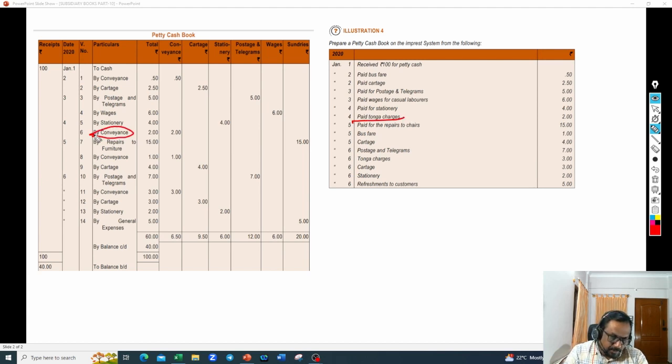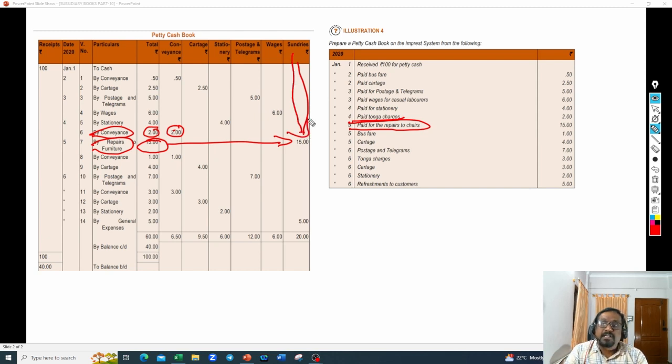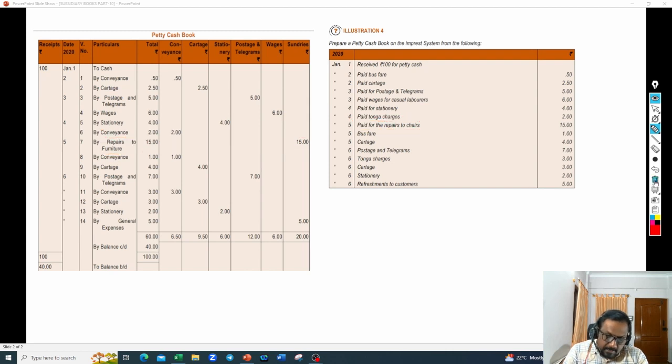Next, by Tonga charges, conveyance only. By conveyance you can put, and in the total column you need to put, and then in the conveyance column you need to put this amount. Next, paid for repairs to chair. By repairs to furniture, 15 rupees I kept in the total column, and I also kept the same amount in the sundries column, because I have not created a separate column for repairs and maintenance here. Hence, I am keeping that amount in sundries, general expenses. Right? Next, bus fare. So conveyance. Bus fare is conveyance, so in the conveyance column I kept that amount.